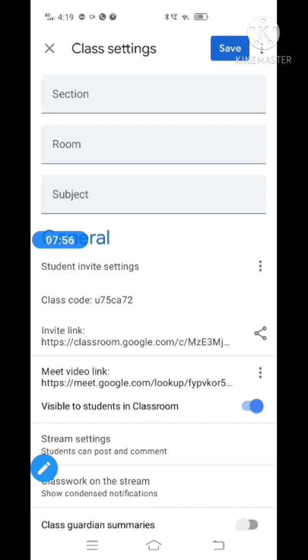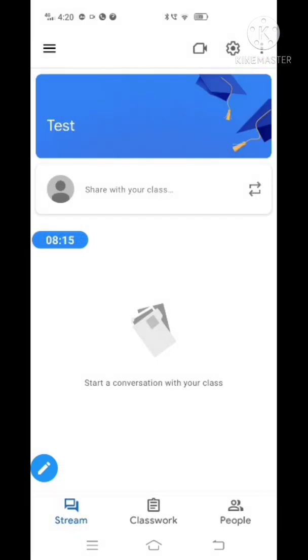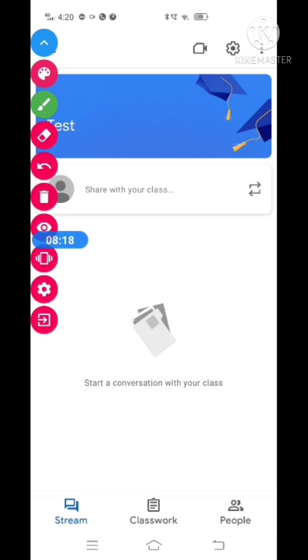Remember, this you have to do only once. So a button or a link will appear. Below that, it is given visible to students in classroom. It is already default on. You can switch it off also. Presently I am leaving it on, and if you save this now, you can see that a new button appeared on top. Here you can see a new video button has appeared. Earlier it was not there.